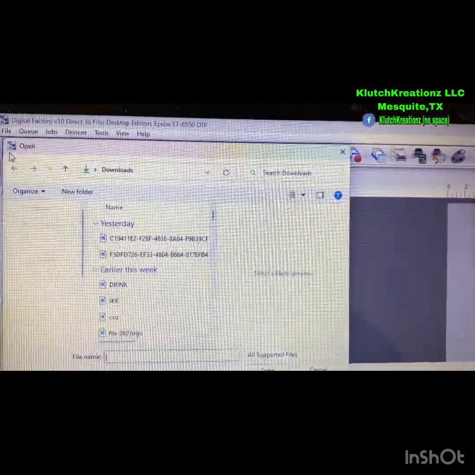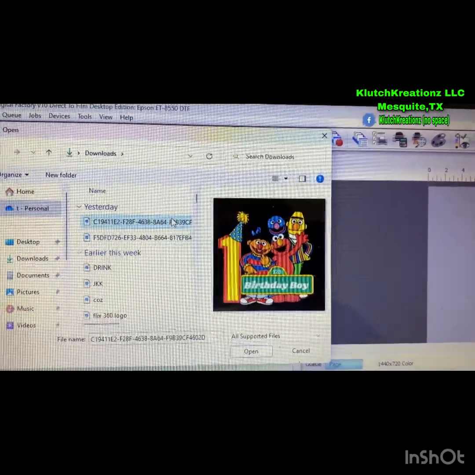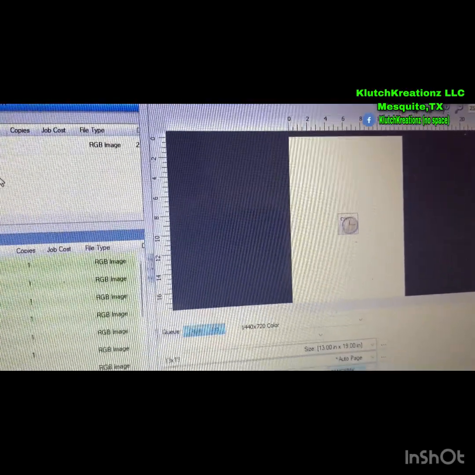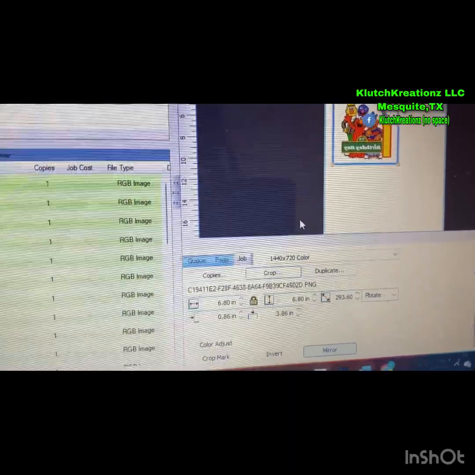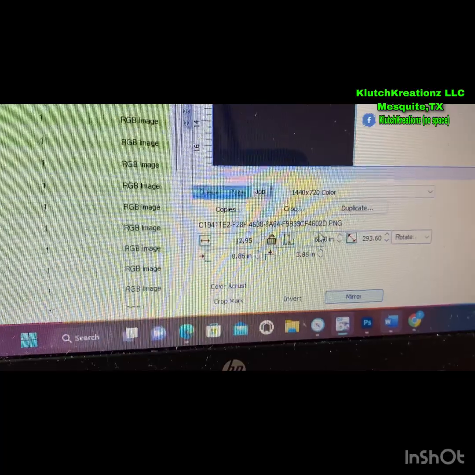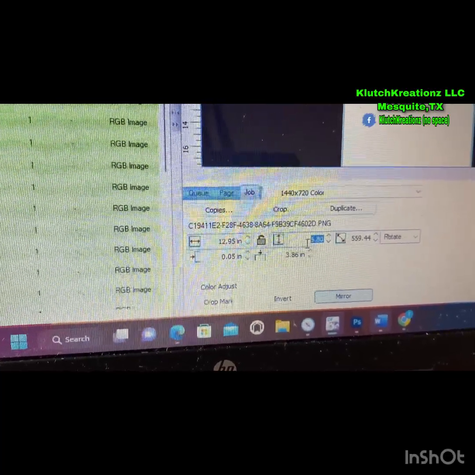You come up here. I already have pictures here, but if you want to add a picture, you come up here and add, and just choose picture. That's going to load your image over here. You can either drag the image and expand it, or you can come over here under job, hit the unlock button, and you can change the size. If you see, the size is changing.